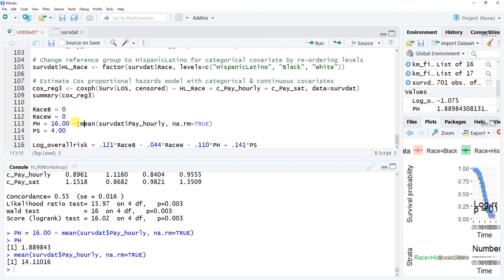Okay, and we can do the same thing for pay satisfaction to convert this over here. Just change the variable name there and run.